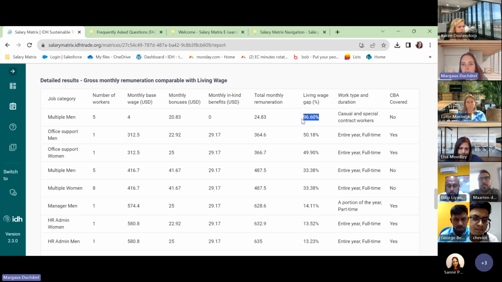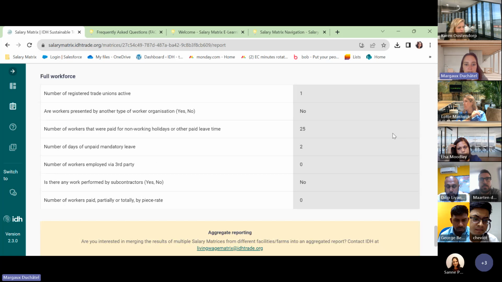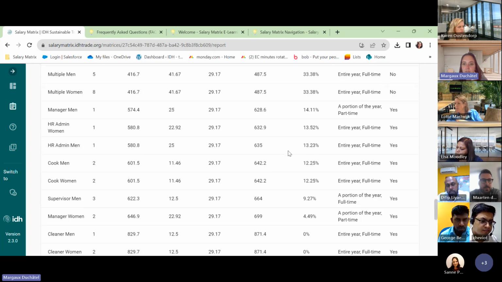Then you have the living wage gap in percentage, the work type and duration, and if they're covered by a collective bargaining agreement or not. And again, here that's the workforce tab that has been summarized here. So that is your draft report.